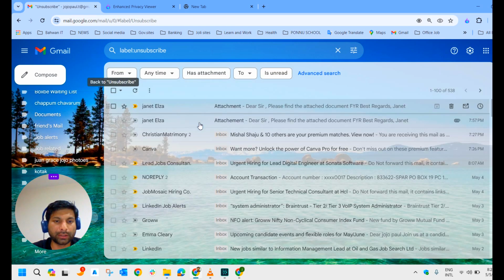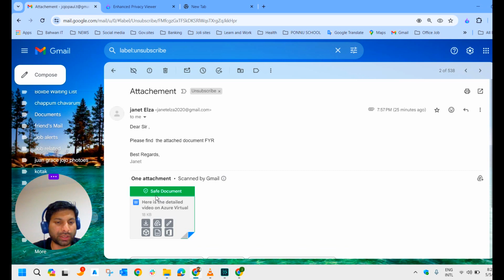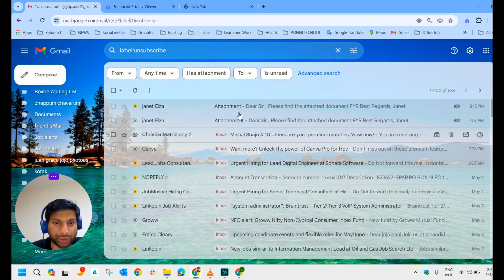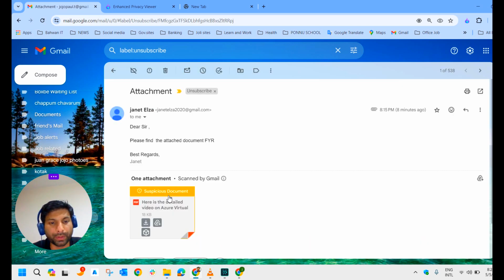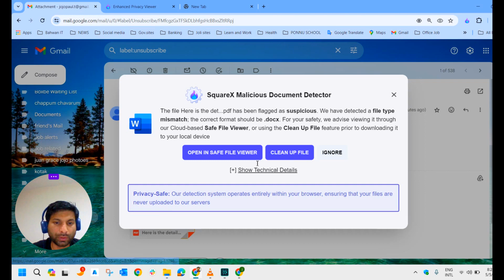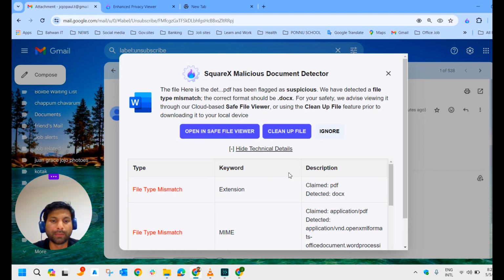If you go back to the other mail with an attachment, here you can see it's a safe document, which means this option will scan the attachment and inform us whether the document is safe, suspicious, or a malicious file. Presently, I don't have any malicious document to show you, but I can show you a suspicious document here. You click on that and click on show technical details. Here SquareX will tell you why this document is flagged as suspicious.